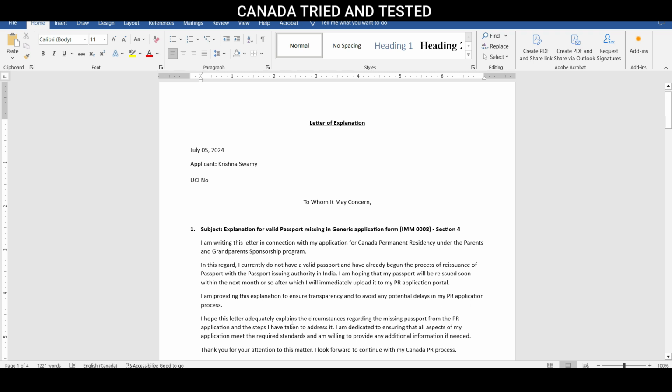I hope this letter adequately explains the circumstances regarding the missing passport from the PR application and the steps I have taken to address it. I am dedicated to ensuring that all aspects of my application meet the required standard, and I am willing to provide any additional information if needed. Thank you for your attention to this matter. I look forward to continuing with my Canada PR process.